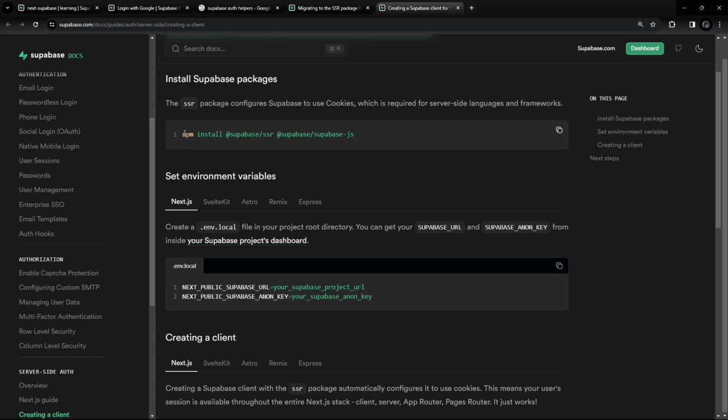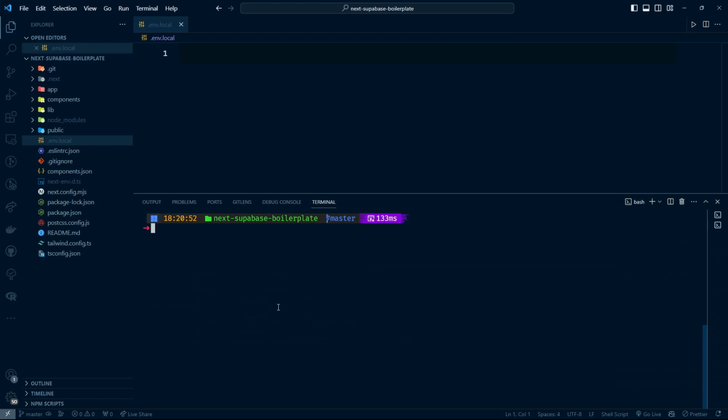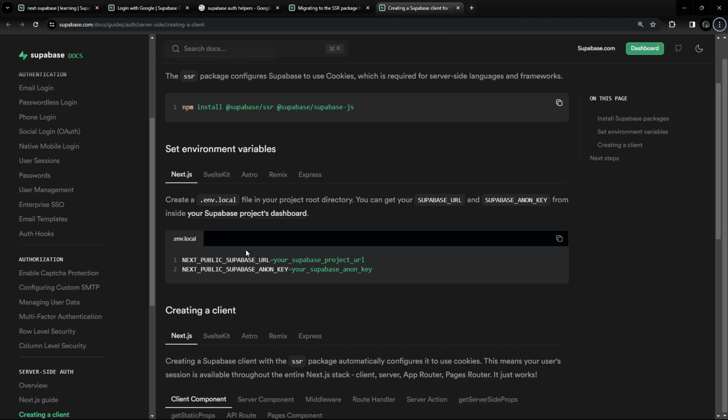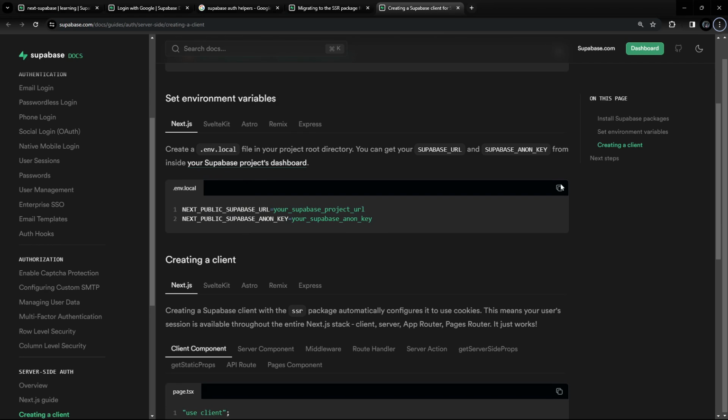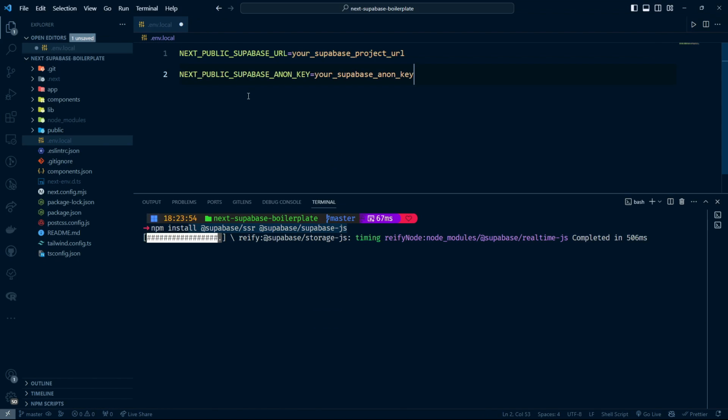So first we need to install this package right here. So we can just copy this one, go back inside our code, and then we can run this one. So right now we can paste this command, and then we can press enter. It will install the new package of Supabase. And then we can come back here. So this is what we need to do. I'm going to copy this one right here. We're going back, and then we can paste this one as well.